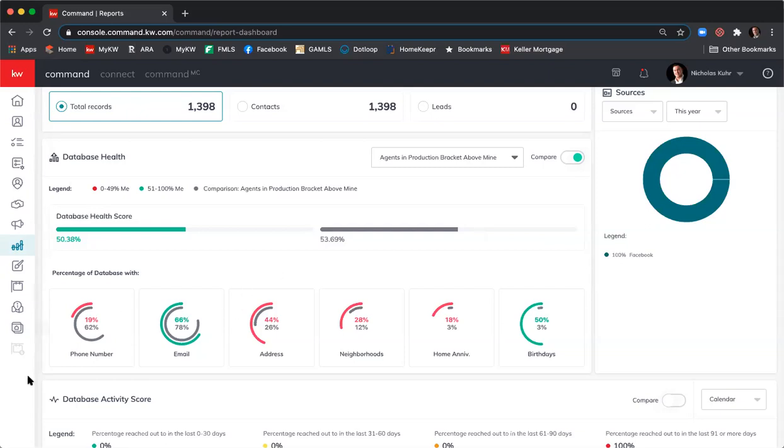So for me, I need to work on getting phone numbers. So in the agents in production above mine, 62% of their contacts have phone numbers compared to 19% of mine. That lets me know that I need to get those phone numbers and I need to start making those phone calls and touching my database and checking in with them.